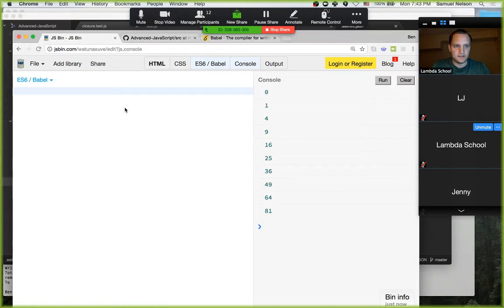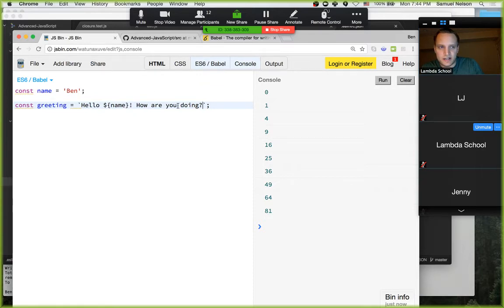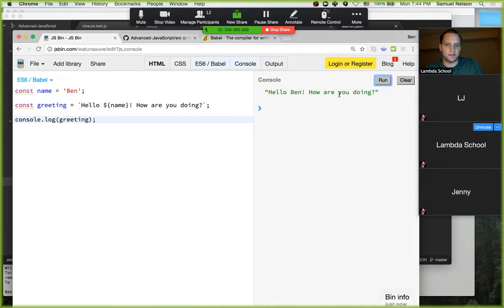All right, so this one's pretty cool, it's pretty easy. Let's do const name equals Ben, and then const greeting. There's a thing called a template literal. It's a new syntax that replaces string concatenation. In here I can say hello, and then I can do dollar sign, curly brace, and now I can reference a variable or put an expression inside. It's like a fill in the blank: insert some JavaScript right here in the middle of the string. Now if I go down and log greeting, it prints hello Ben, how are you doing?